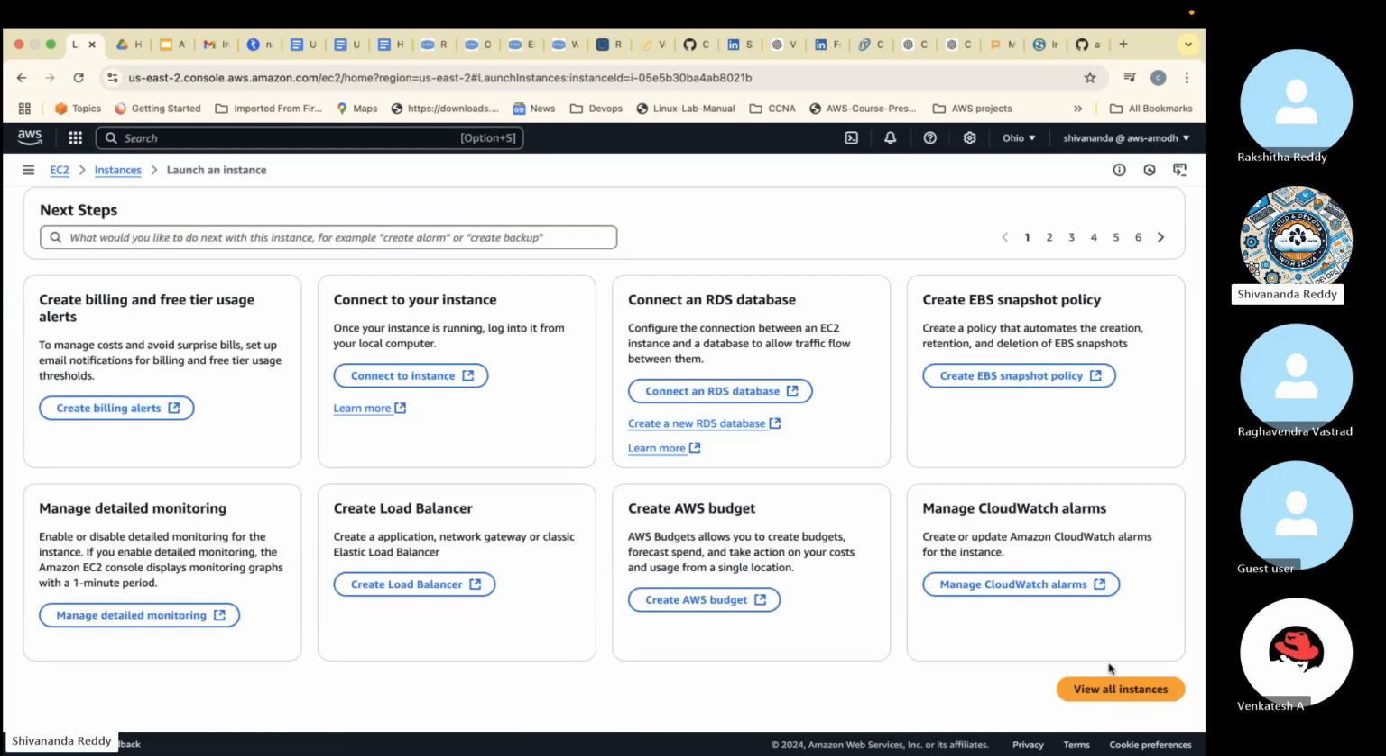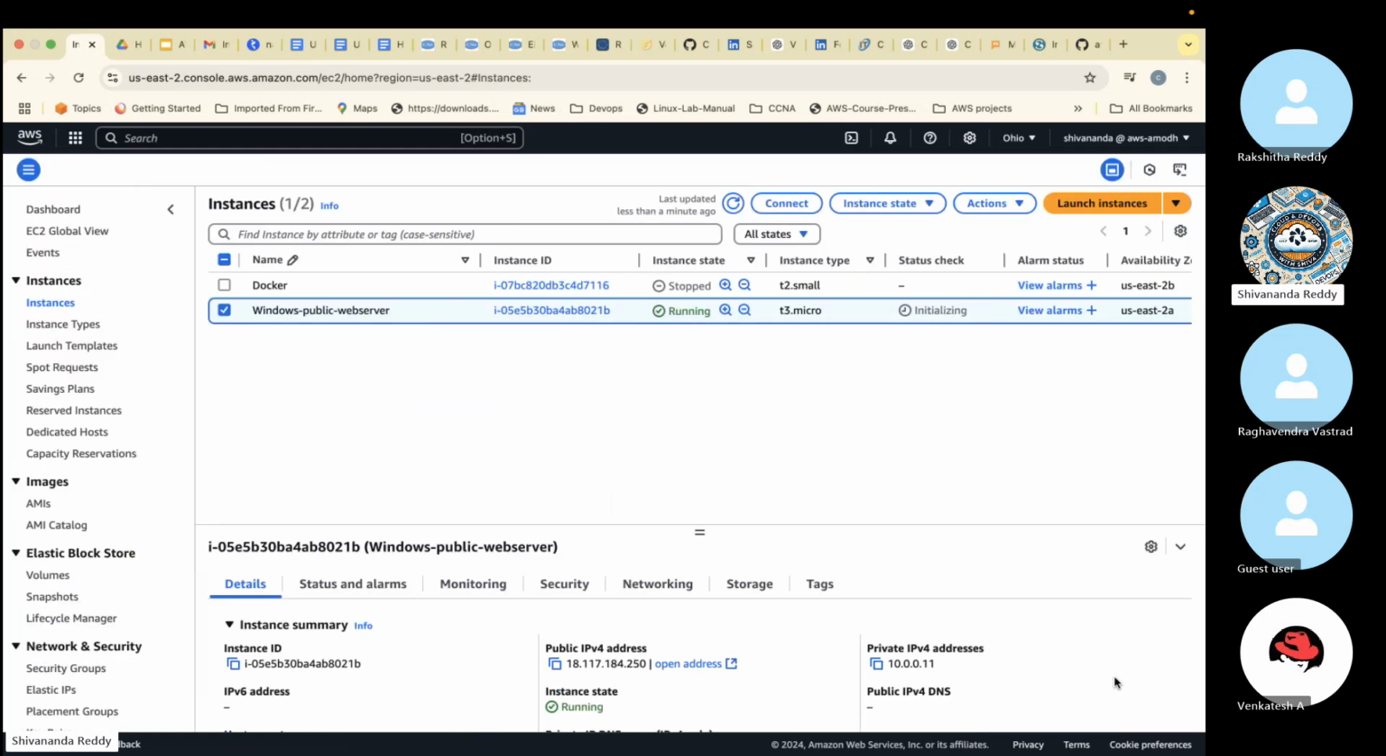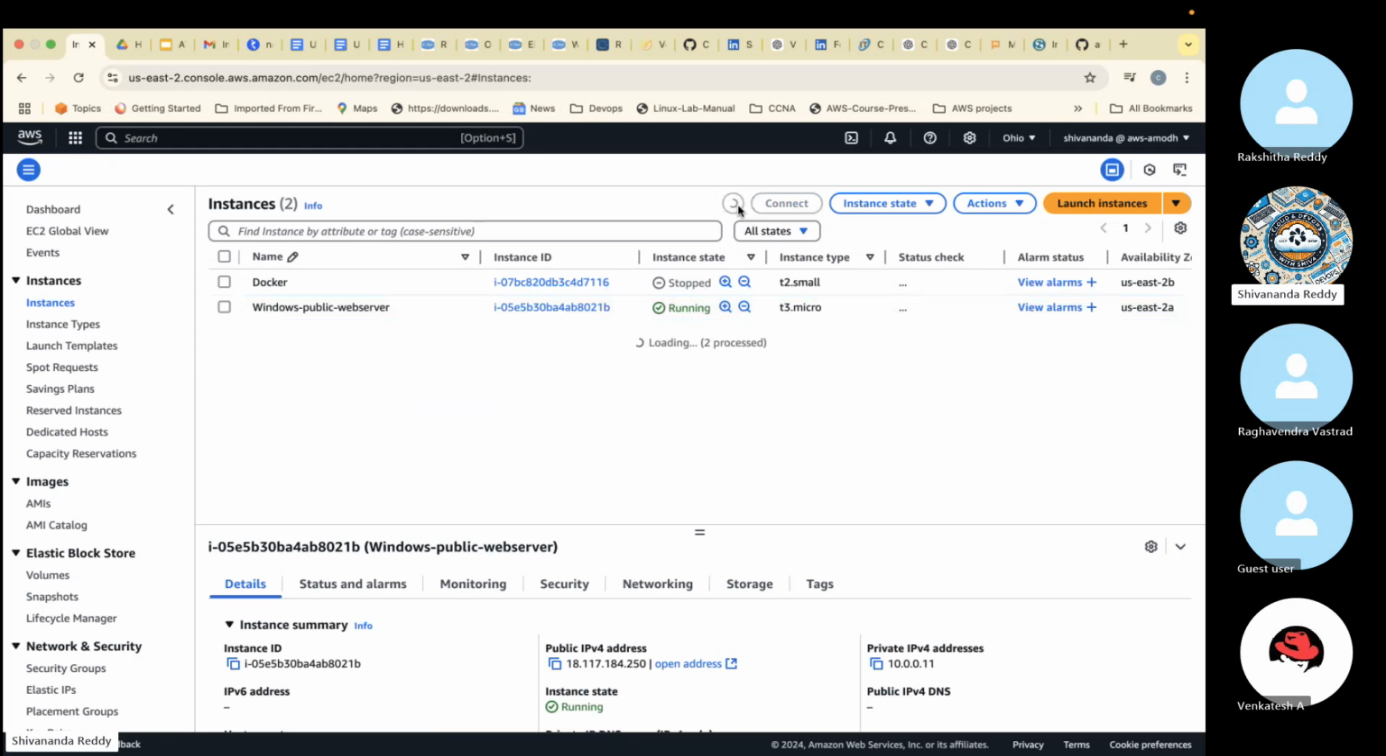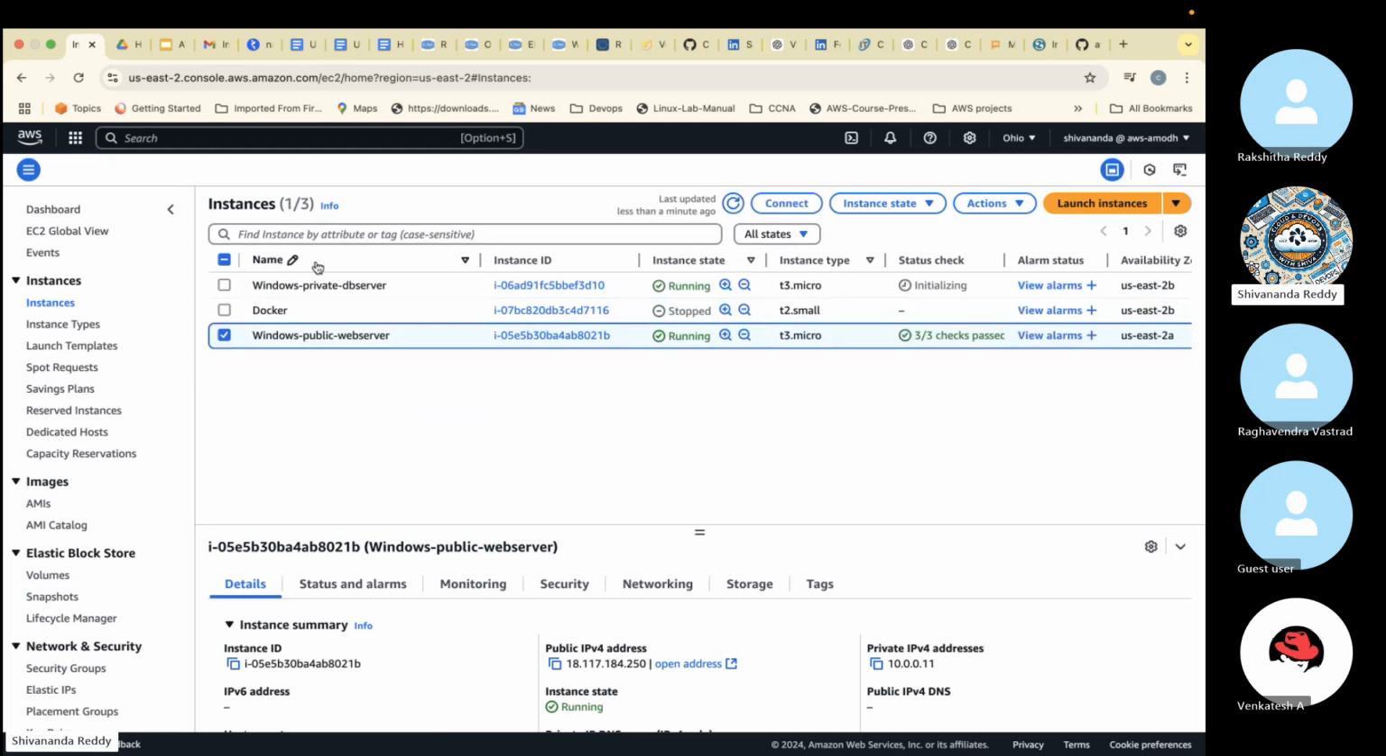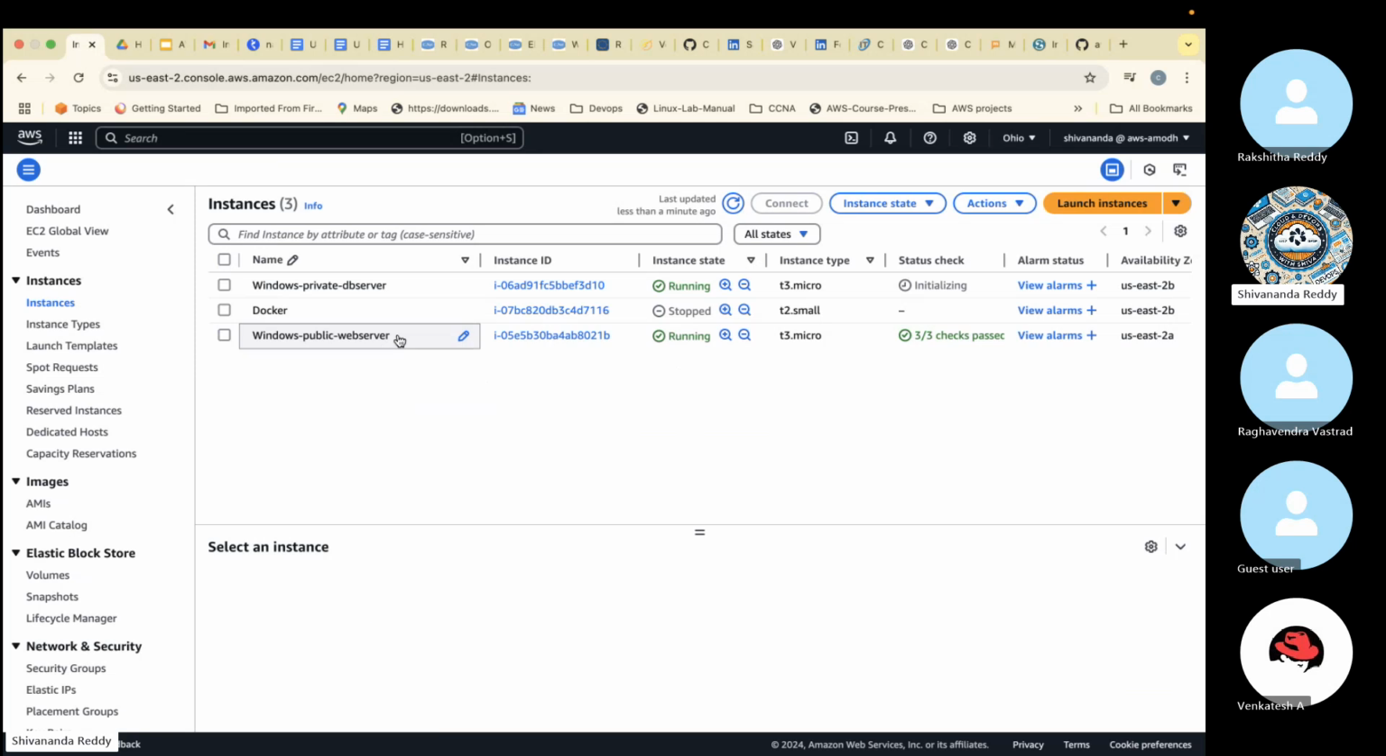Okay. Now if I come down and click on view all instances and refresh the screen, I can see the third instance also created. That's the Windows private DB server, database server.